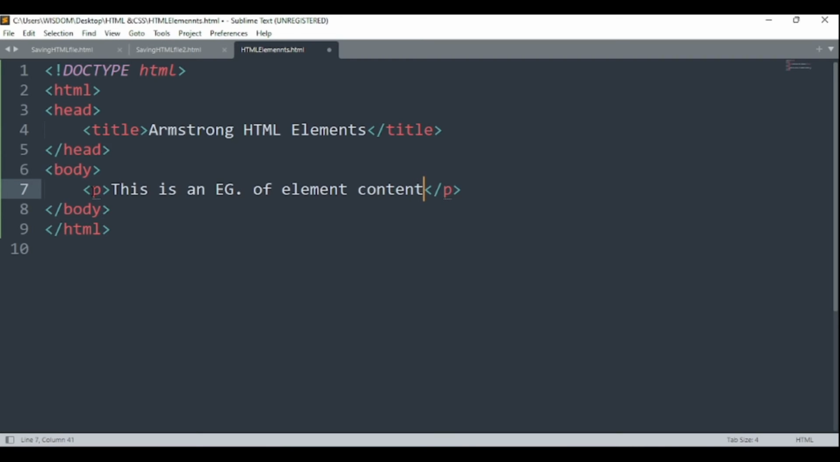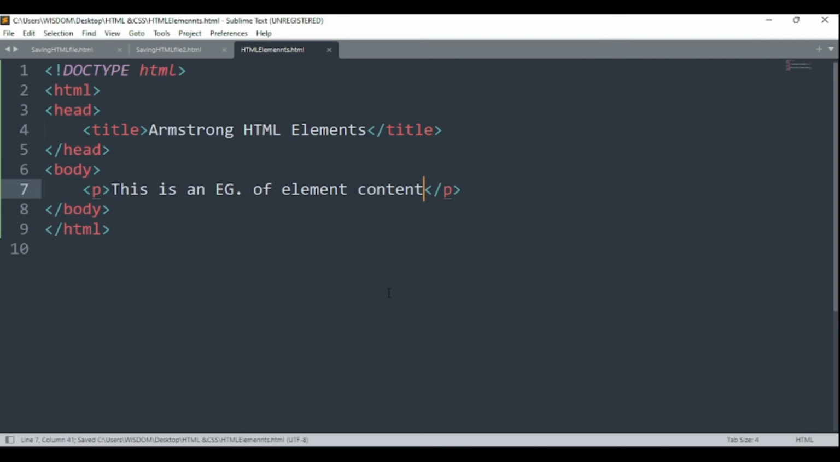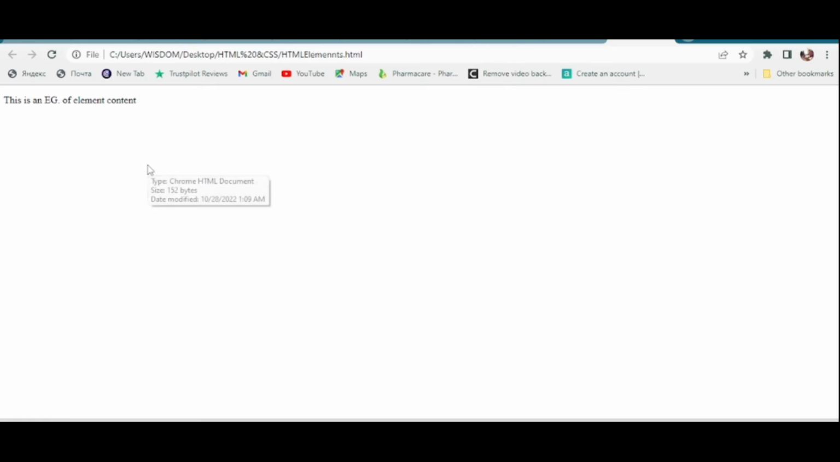Nice. So as I just typed, this is what it is. When I click on file and click on save to save the changes, and then go back to my folder, as you can see we have HTML elements. When I double click on it, you will see my work displaying nicely. Let me zoom it a little bit. So this is an example of element content.